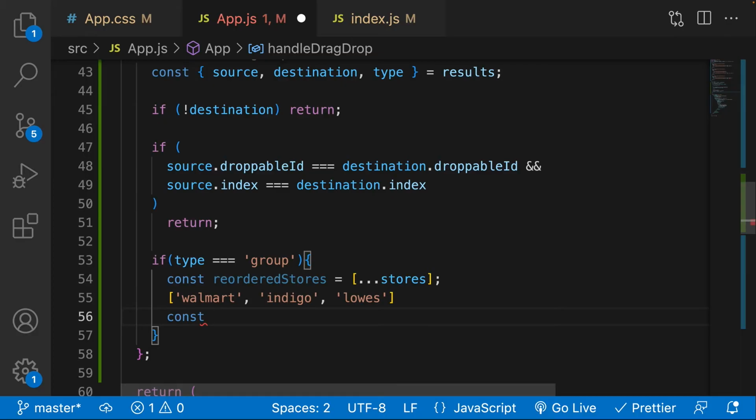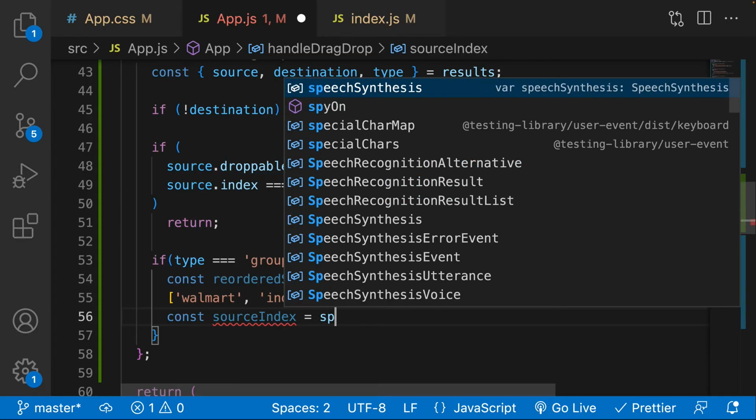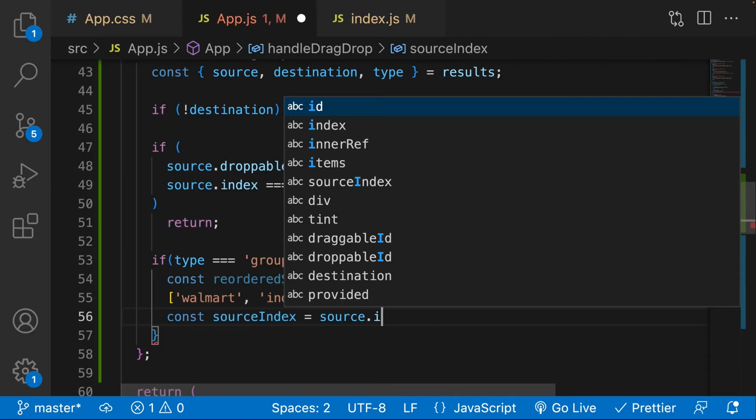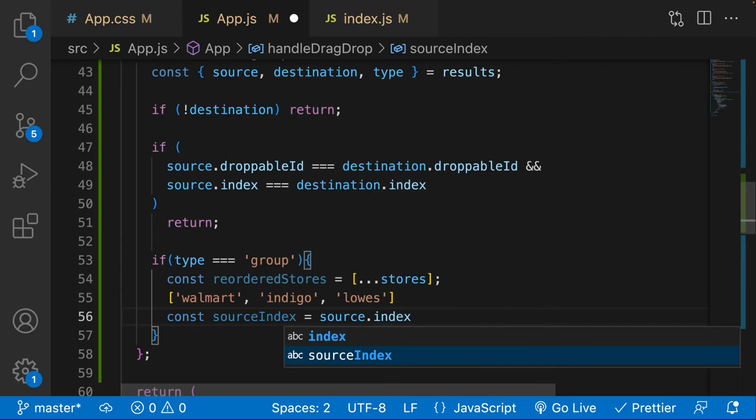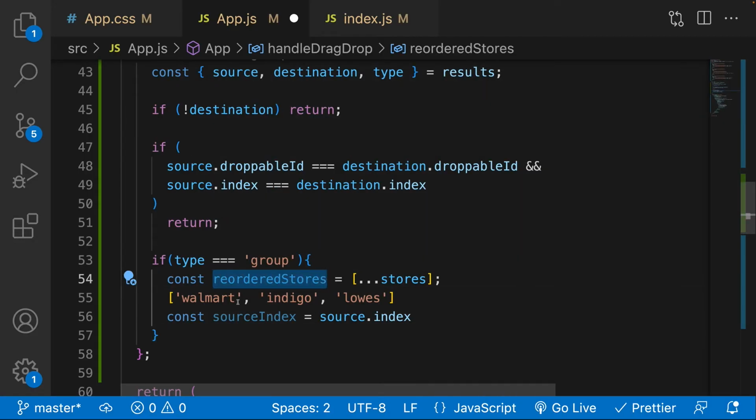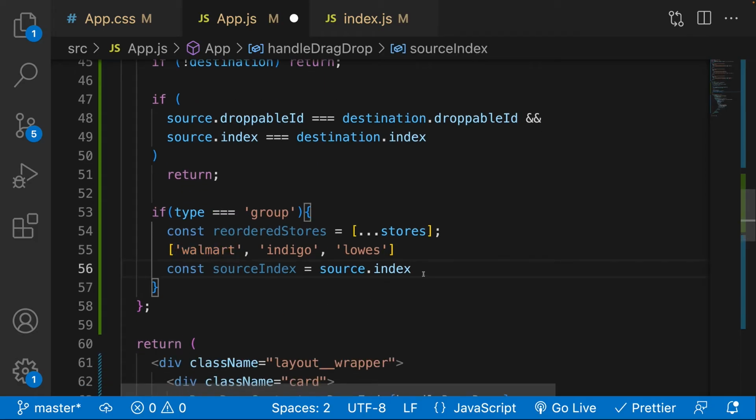So let's say that the source index is equal to source.index. And let's presume that the source index is 0 for our case. Well, what I want to do is completely remove that item from our array. So this is how our array looks right now. I just want to remove that item that has the source index of 0. So in this case, it's this one over here. So that's what I would like to do. Now, how would I do that?